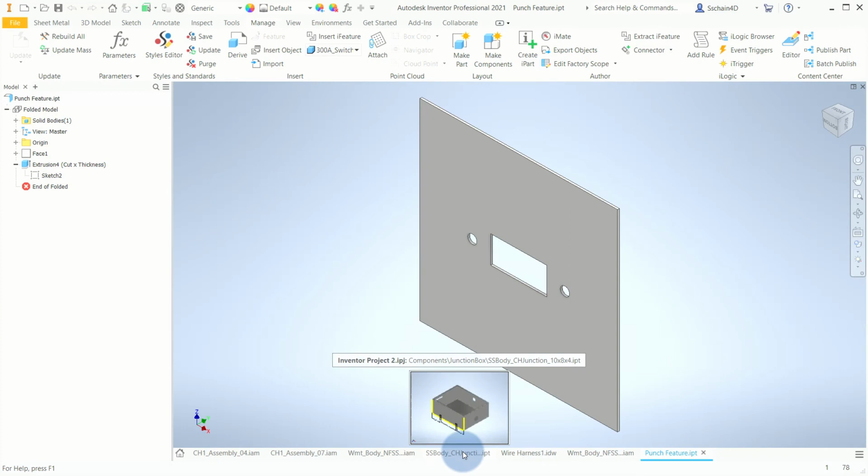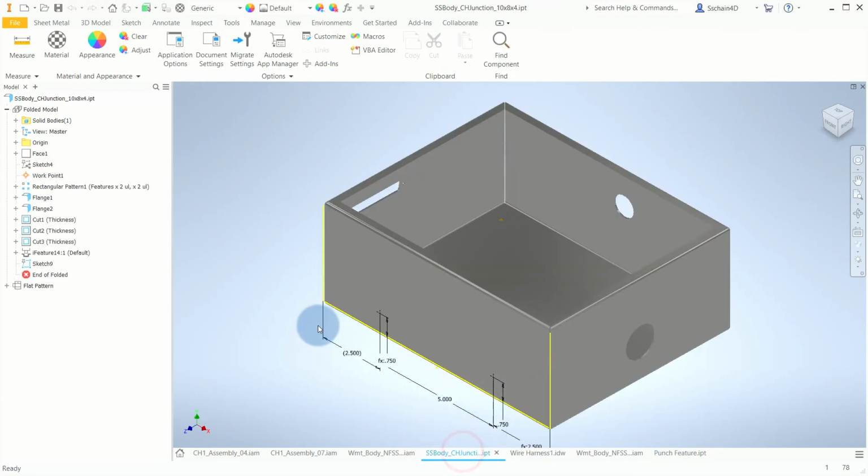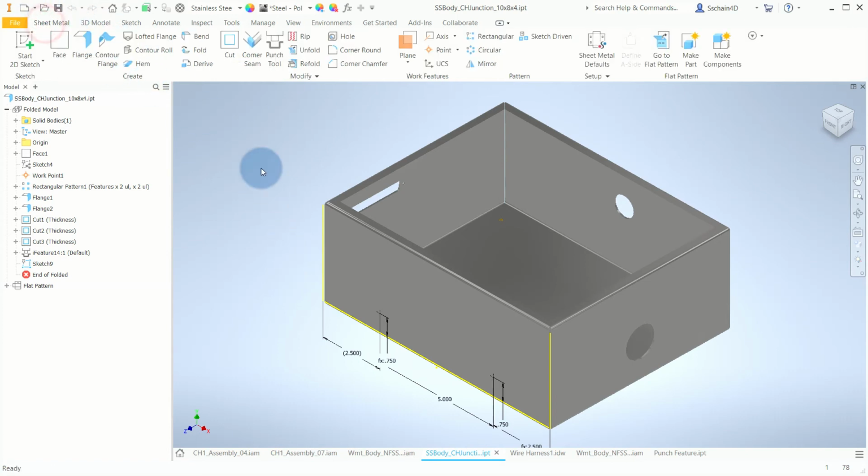Creating a sheet metal component requires a sketch that locates where the punches will be made. The punches in the current catalog all start with a center point. This sheet metal box has a sketch that places 2 points on the back side of the box.